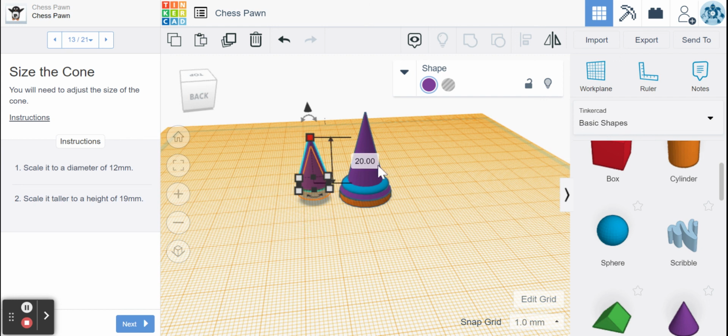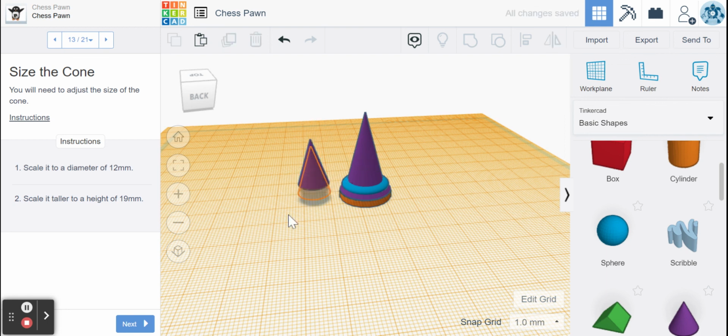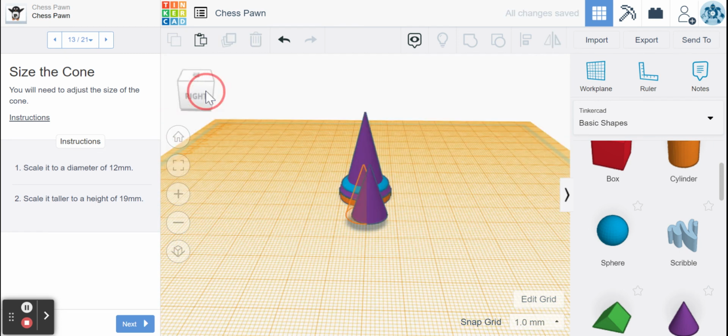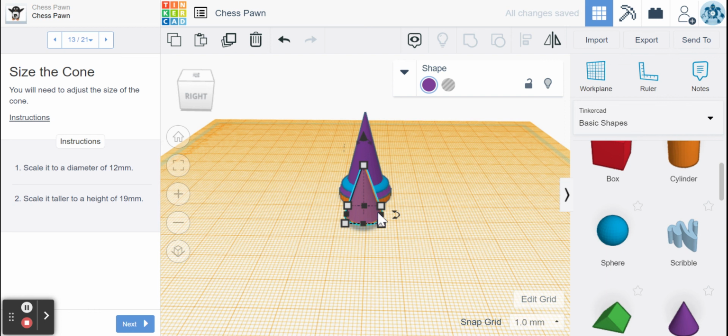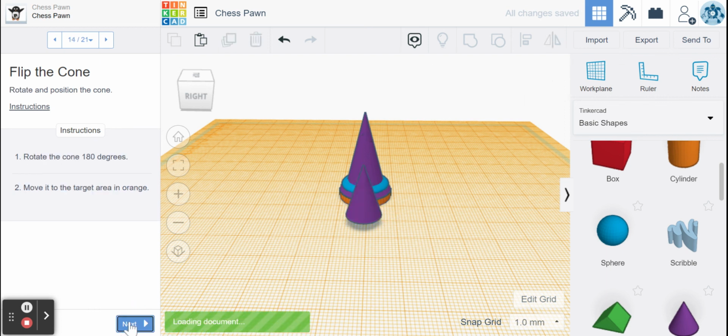Well, this is interesting. Right now it's saying 20 millimeters, and they wanted to scale it taller to a height of 19. Shouldn't that be shorter? All right, well, let's just do the number they say. Everybody makes mistakes, right? All right, let's see. Turn it around. Oh, it's a little off, so I'm going to just drag it over a little bit more. See if I can get it. Maybe my arrow keys will work a little better. A little better. Next step.